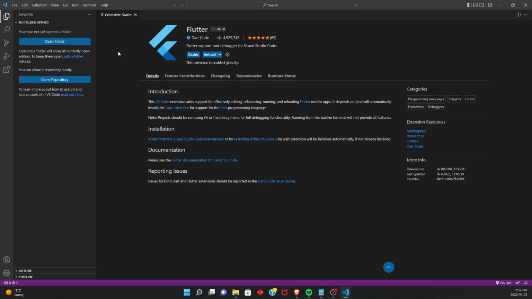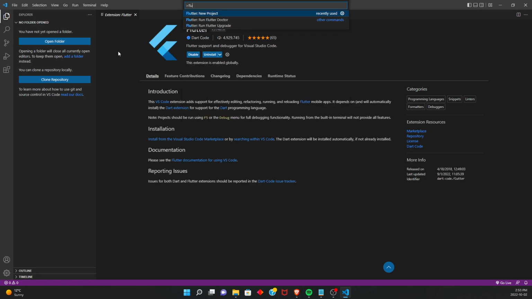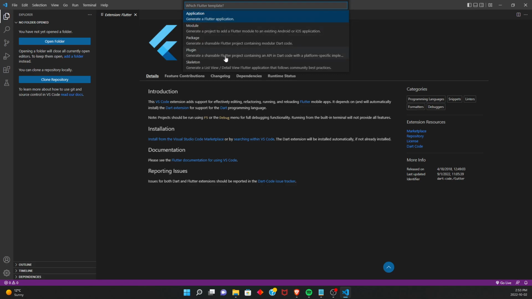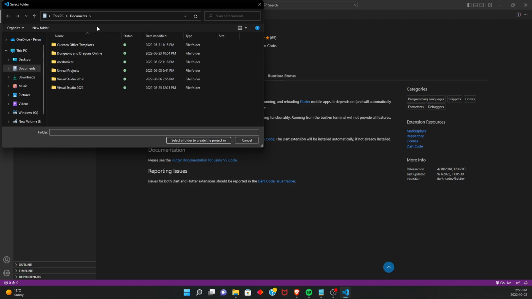And then you're going to click on Control-Shift-P. And then for me, it pops up here because it's recently used, but for you, you'll probably want to write Flutter and then New Project, and you'll just click Enter there. Depending on what you want to create, you can choose one of these. Generally, you're going to create an application, and then you just choose where you want to create that.